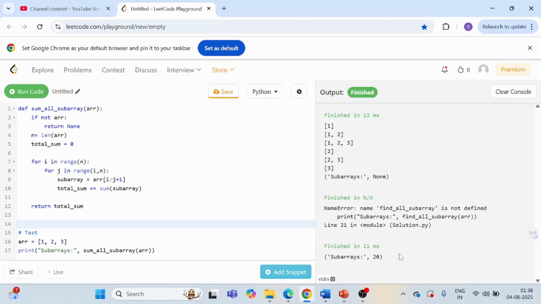So let's verify this. We have to add these subarrays, like 1 plus 3, 4, 4 plus 6, 10, 10 plus 2, 12, 12 plus 5, 17 plus 3, 20. Yes, it's verified. So the sum of all subarrays is coming 20. Now I will do some modification again and try to find the output for the maximum sum of the subarray. So let's do some modification and try to get the output as well.